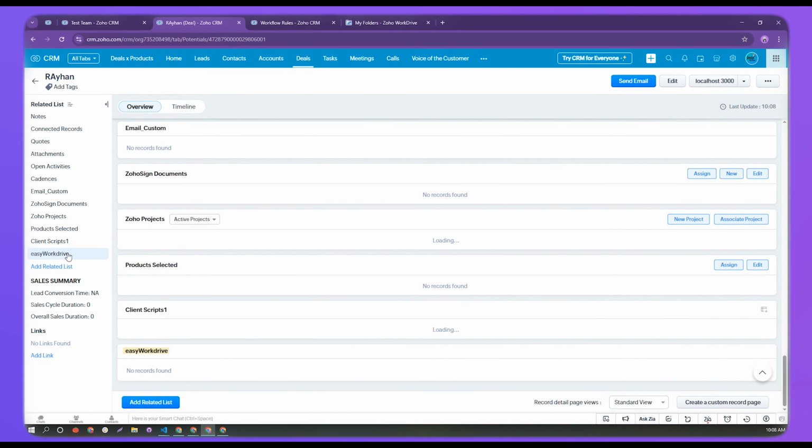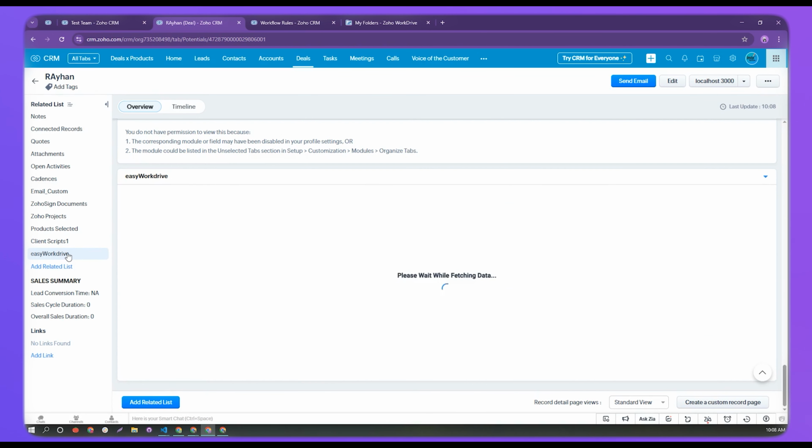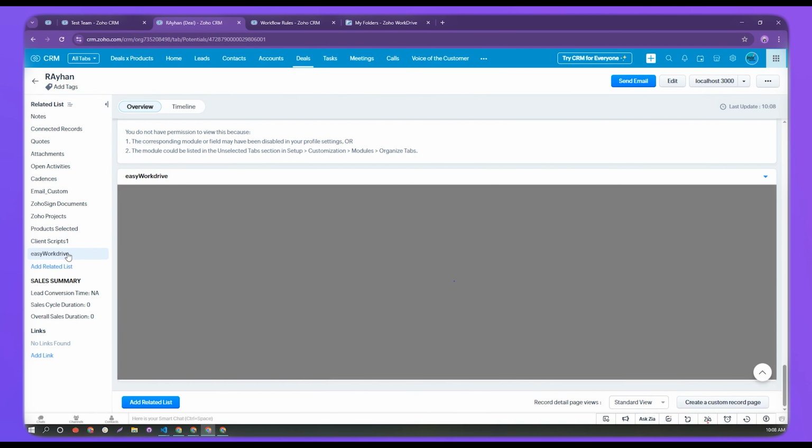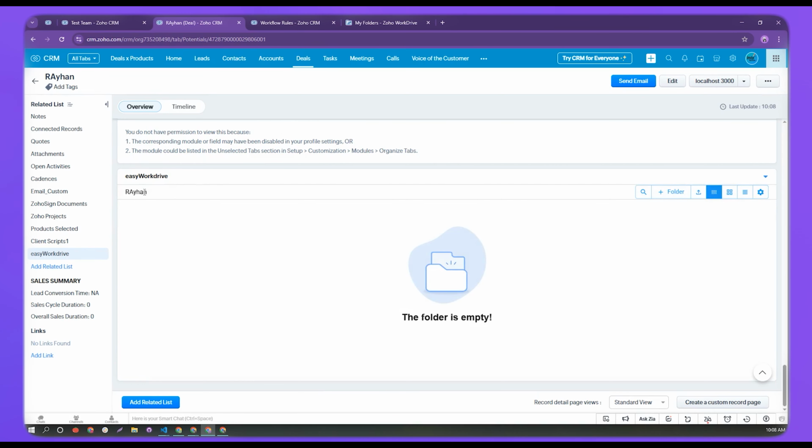If now I go to the WorkDrive related list, you can see the folder name has been changed. So that's how the automation runs.